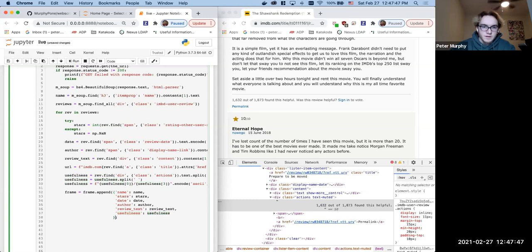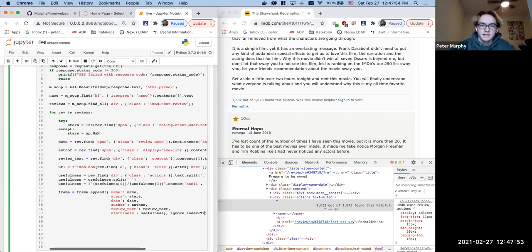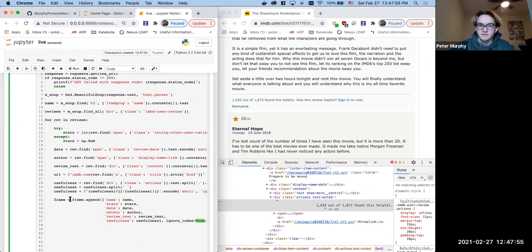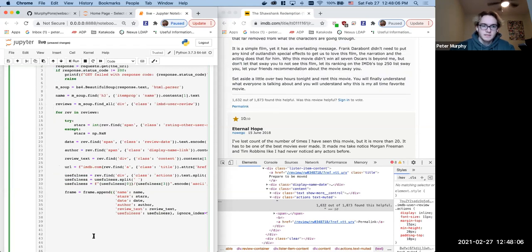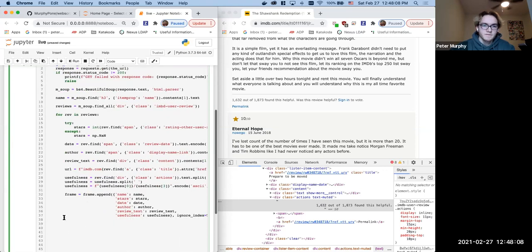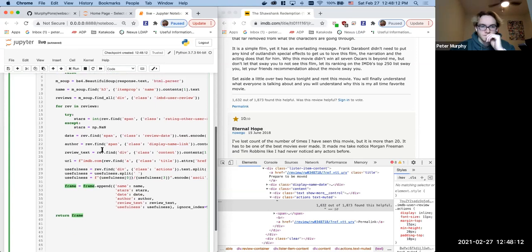And then we can close out this dictionary here, and I'm going to throw in ignore underscore index equals true. That is a Pandas thing. Like I said, if it's a different shape or if it's not expecting something that looks like this, it'll yell at us. I don't want to get yelled at. So this frame for one movie will get all 25 reviews, and it's going to return it to us here. After we've done this for loop, let's return the frame to the user.